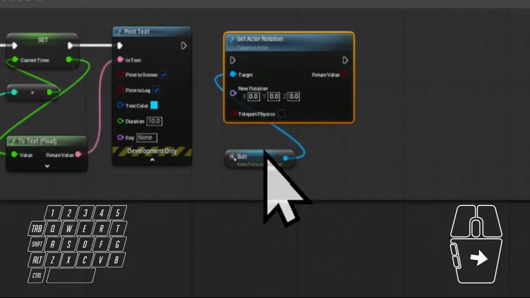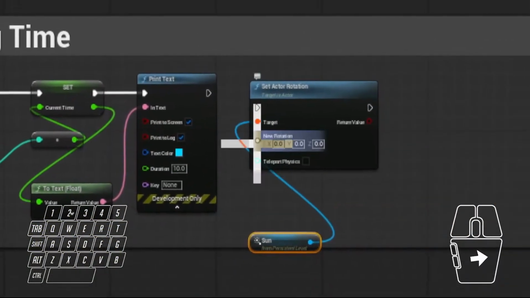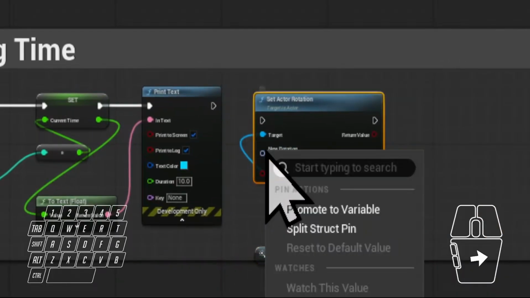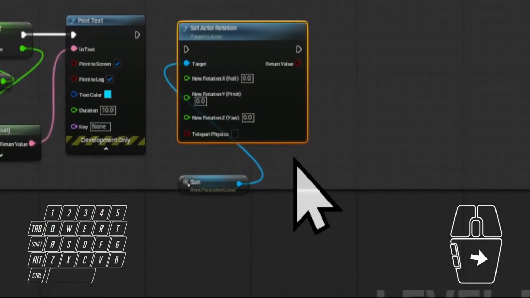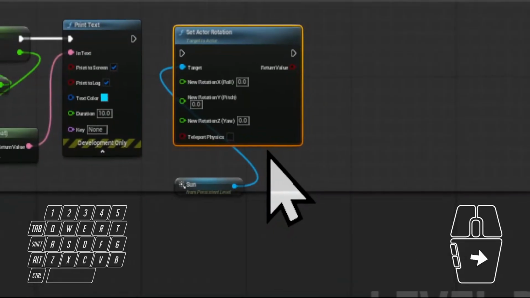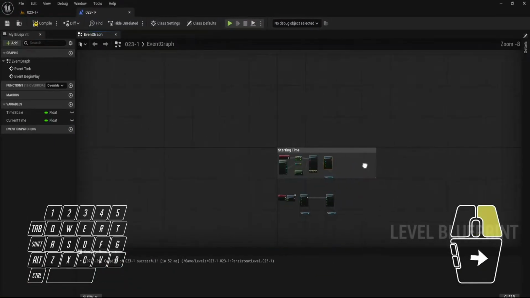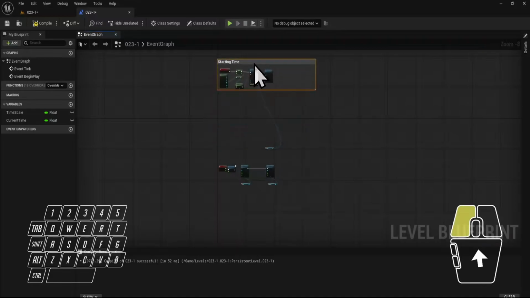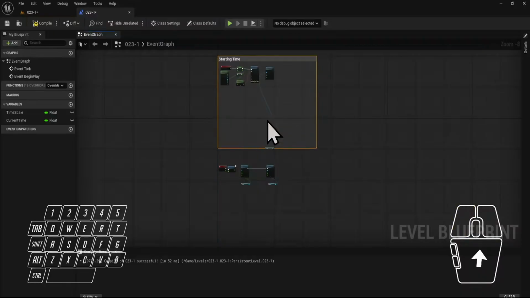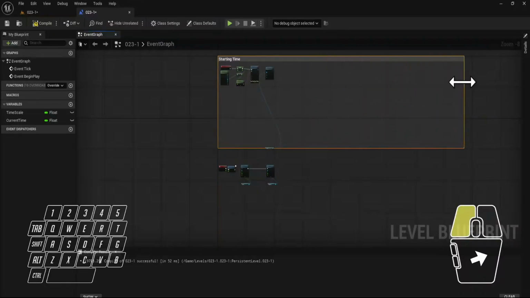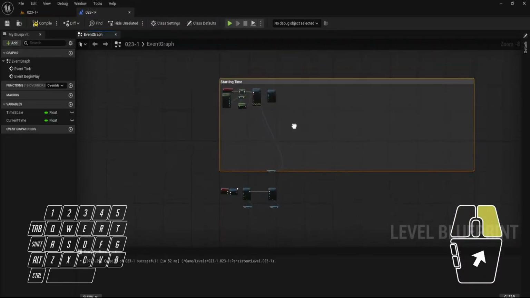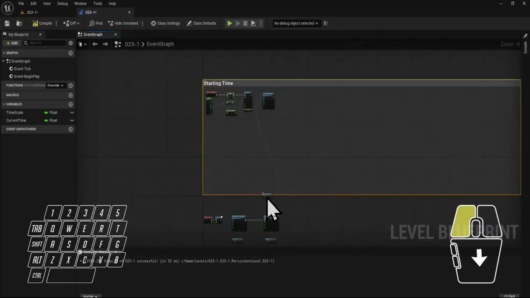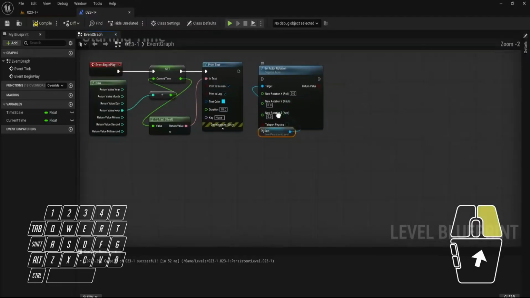Want to break it because this is going to actually be quite a lot of code. Not break, but want to split it up, split the structure pin. Now I'm going to basically increase the amount of space that this starting time is taking up, because this will need to be at least 3 squares tall and about 9 squares long. That I think is safe for the amount of code that's going to go in here.